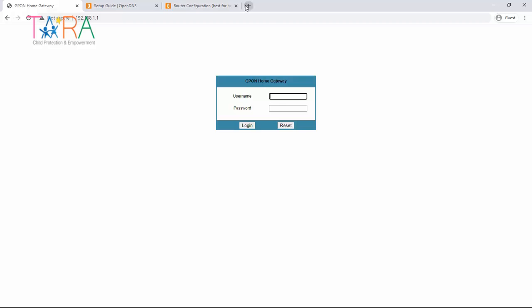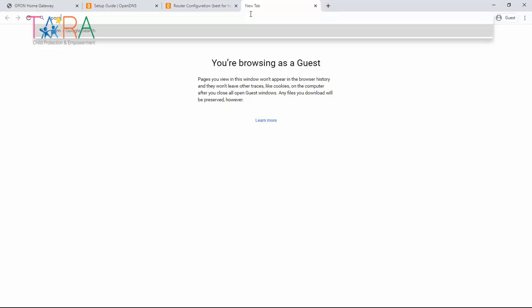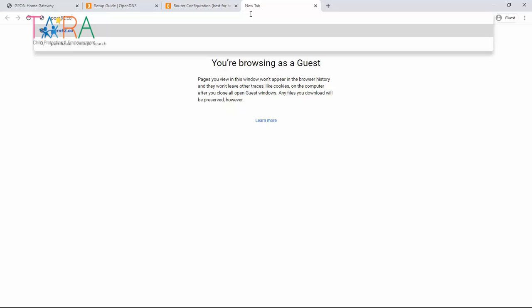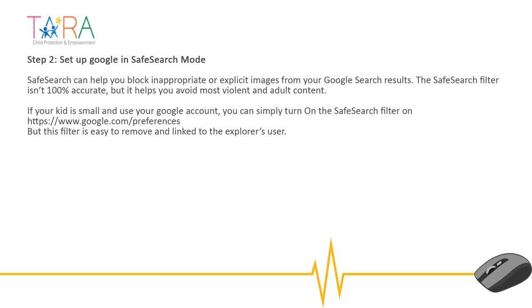So let me show you what happens when we try to access an adult content website. For example, this website, which is quite clear about what it is, the kids will not be able to access. The DNS of OpenDNS unfortunately doesn't block the images on Google Images, for example. So we need to take extra actions.